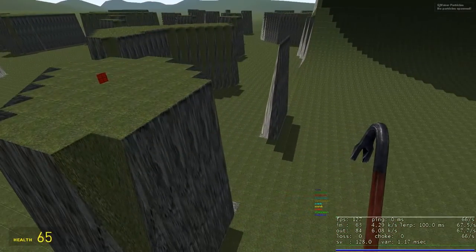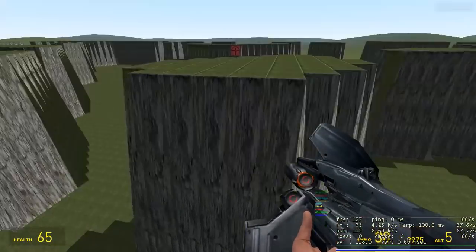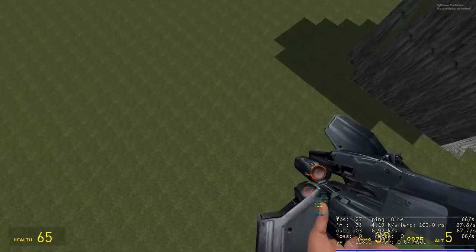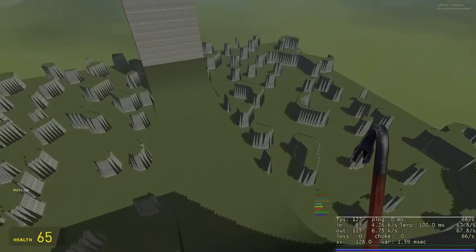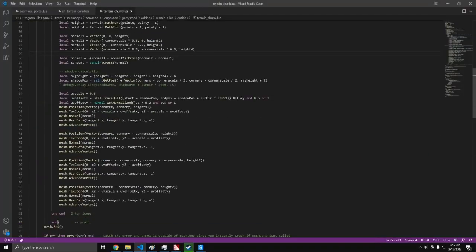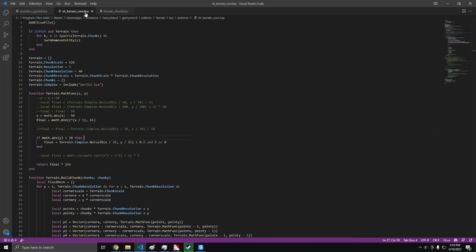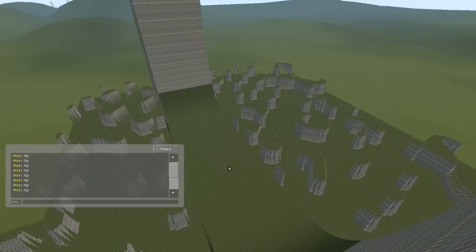This allows me to have some pretty nice looking rock area as well as grass and shadows. No shadows looks absolutely terrible, so this is what it looks like with shadows, and I'm going to edit the code so it doesn't have them. There we go. And this is what it looks like without shadows. Definitely looks a lot worse.